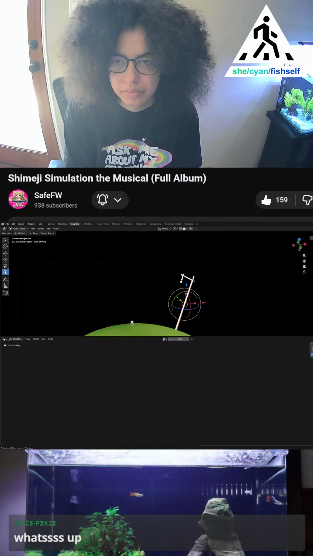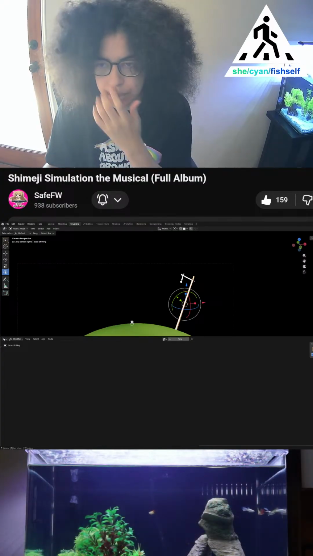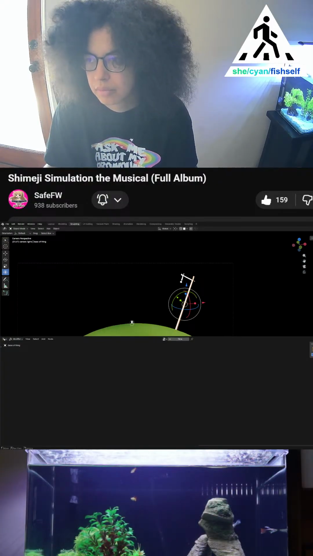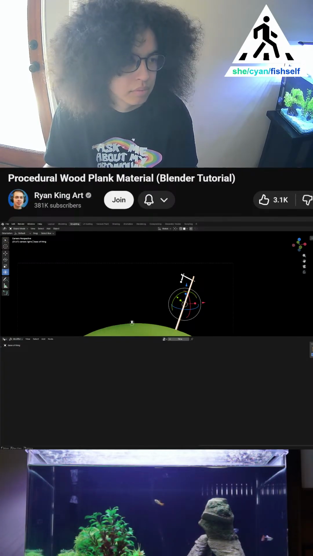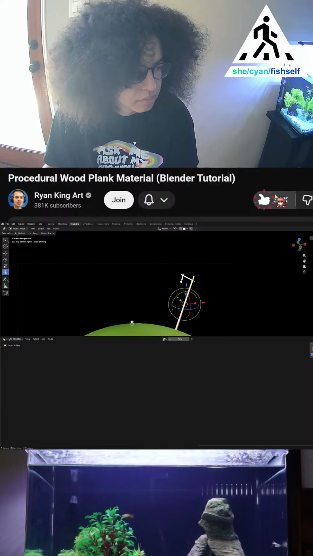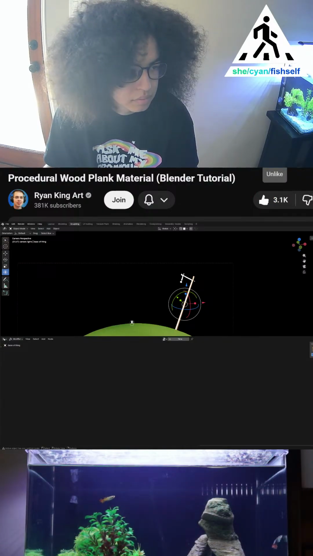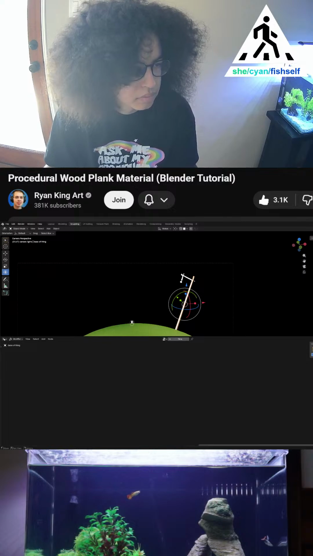Procedural wood texture render. In this Blender tutorial, I'll show you how to create this procedural wood plank material. And after we create the procedural material, I'll show you how to join the material together into this custom node group so that you can control the look of the material.